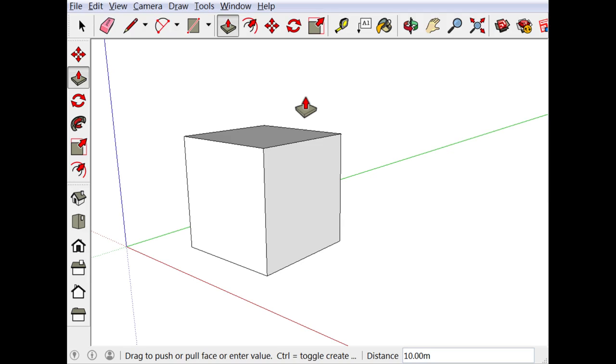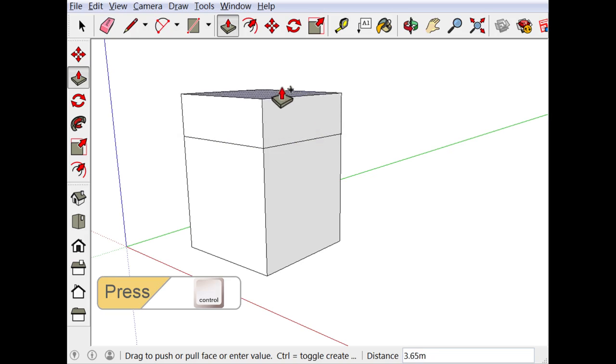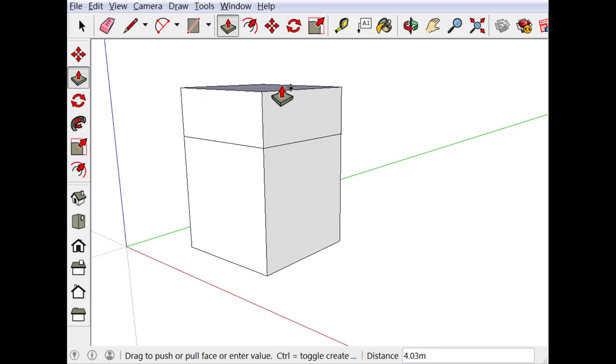Now, here is a trick. After we end the push and pull function, we can press the Control key and execute the push and pull function again. We can see there's a parting line which indicates the original surface we drew. This additional function enables us to draw with measurements referring to the new data.